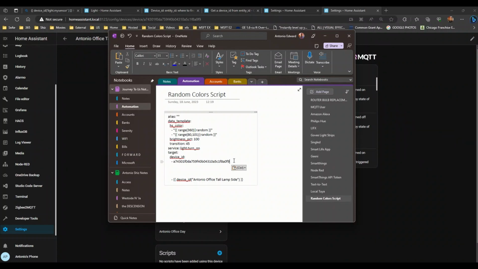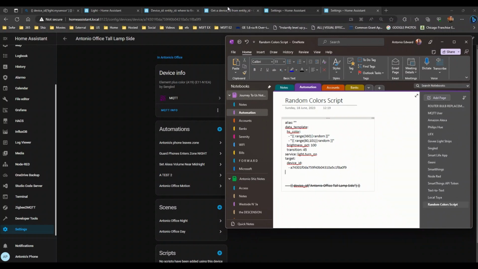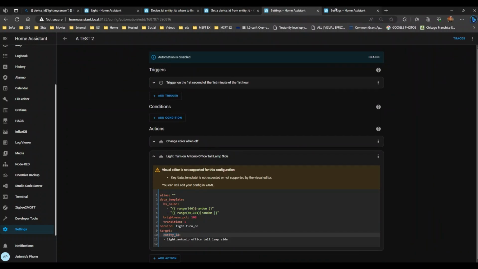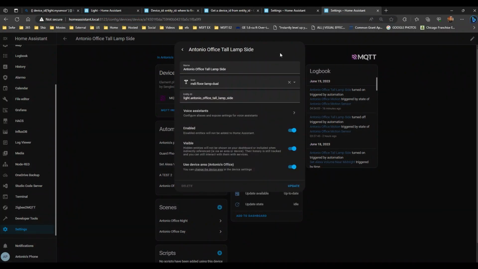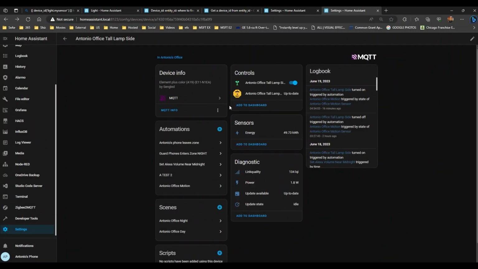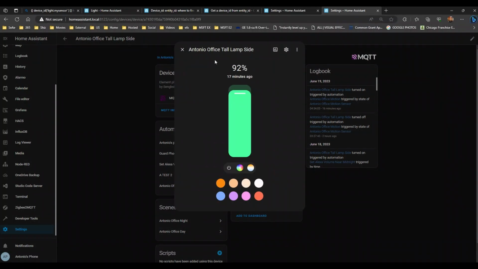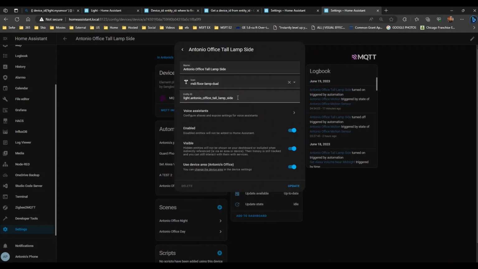Now, let's make it even easier. Ignore this part right here. I'm keeping that here for a reason, but it's not what I want you guys to look at. What I would like you to look at is this. In your device settings, you click on the first item, and it brings up your control, of course. You can control the light any way you want. But I want to click on the gear there and copy the entity ID.